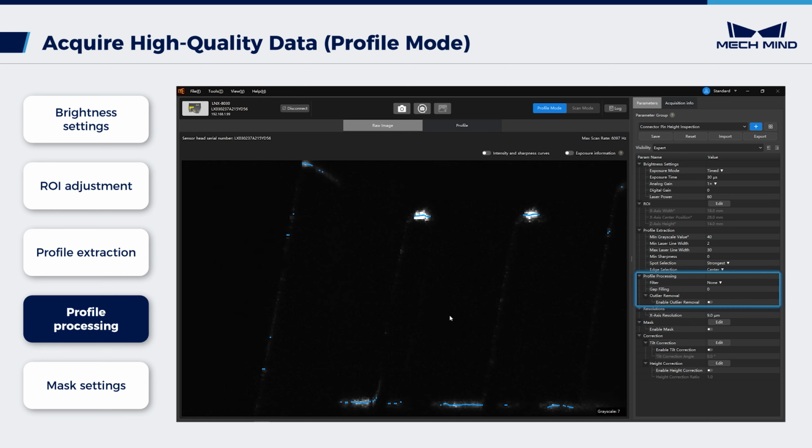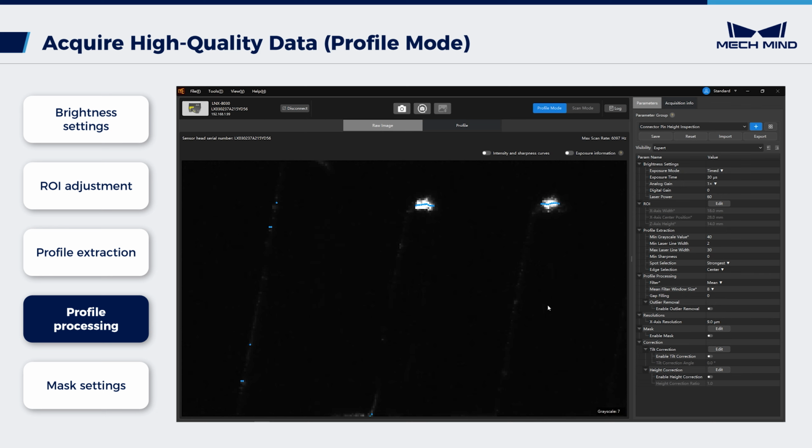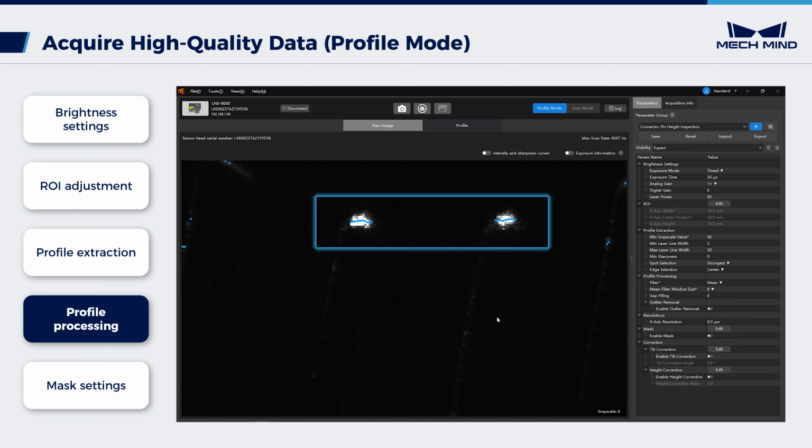Continue to process the profiles to make them as smooth as possible. Set the filter as mean, and adjust mean filter window size based on the effect of the profiles. Larger window size enhances smoothing intensity, but may also distort object features.